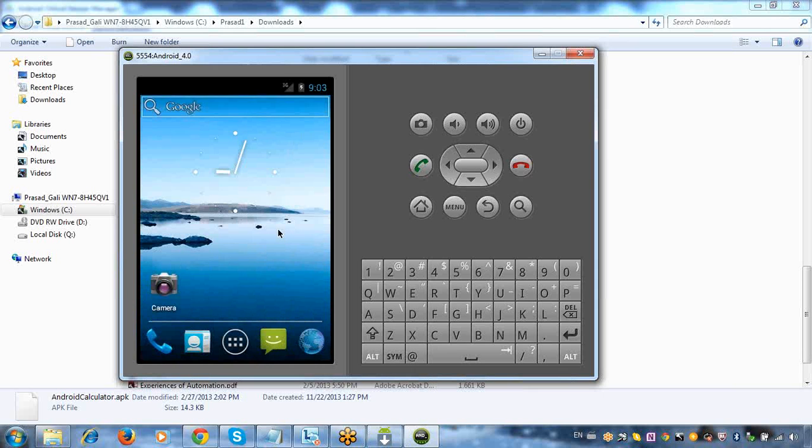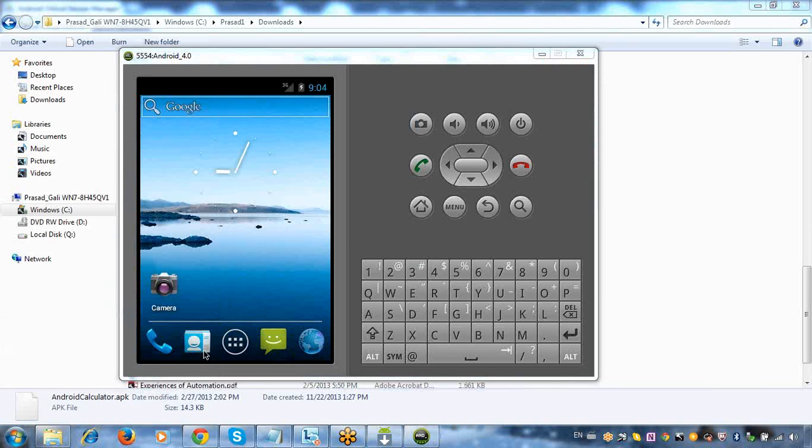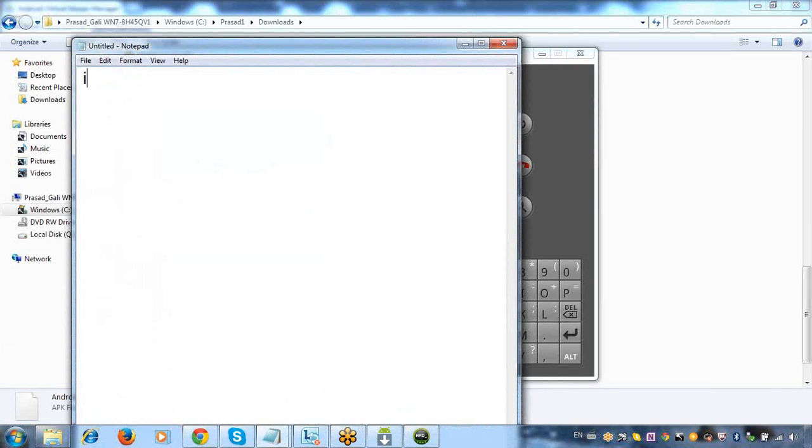Once you get that APK, you need to install it in your emulator. How to install it? I will tell you the steps. Please follow these steps. I will show you with two applications. Working with one application or two applications is the same thing. Whenever you want to communicate with your emulator, remember one point: you cannot communicate directly. You have to use a tool called ADB, the Android Debug Bridge.